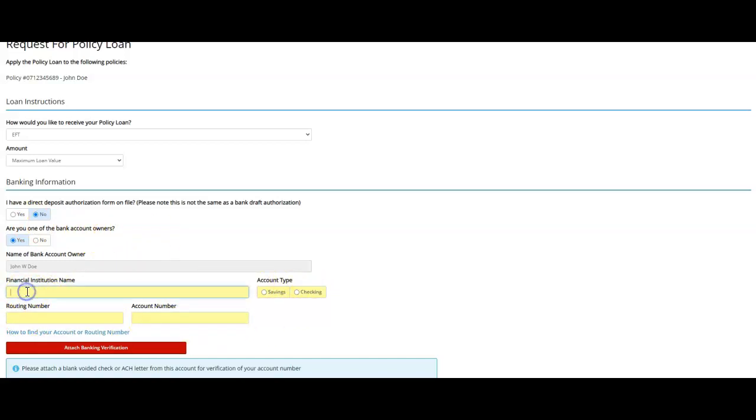So the name of the financial institution, whatever that is, whether it's a checking or savings account, and then you'd enter your routing and account number. Now, you can find your routing and account number at the bottom of any paper checks that you have. So if you have a checkbook, your routing and account number's on the bottom. If you don't, you can generally find your routing and account number right on your bank's online banking or mobile banking site or app, and just enter that information here.